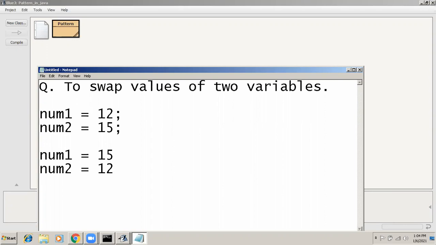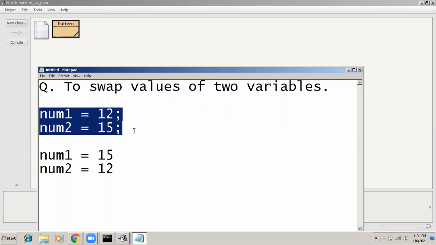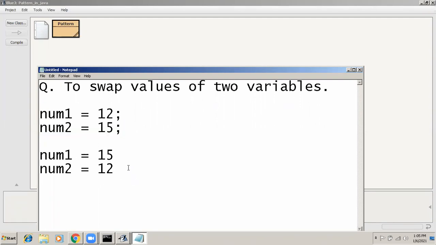First, tell, do you understand this question? Understood the question, but no idea how to write it. Means here you have to take two variables for storing two values. Values can be any number, but while displaying, these values should be swapped, means interchanged with each other. Num1 should store the num2 value and num2 should store the num1 value. So how to do this? What do you think? If I write here num1 equals num2 and num2 equals num1, is it enough to do swapping?